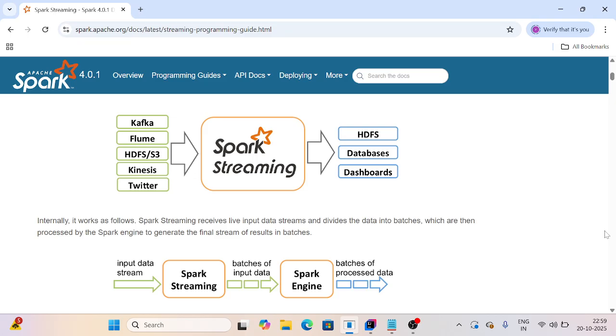It basically receives data continuously from a source, and we need to process it and send it to the downstream applications. The source can be Kafka, Kinesis, or S3, HDFS, and the data we receive continuously needs to be processed and sent.